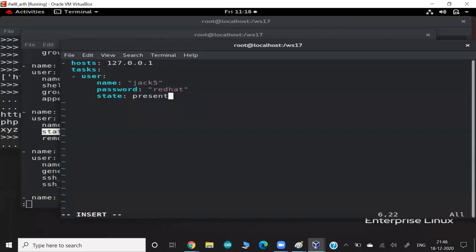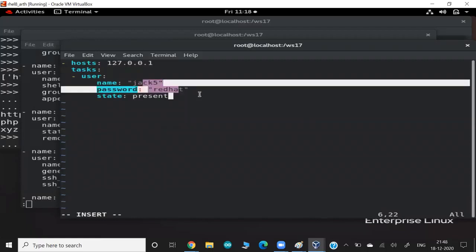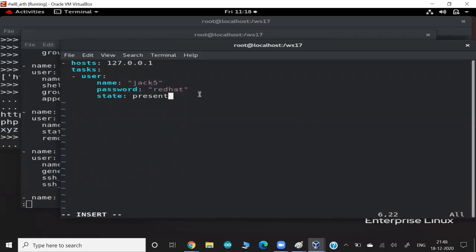So guys, this module has an idempotency feature. If the user is created with this password, they don't do anything. But if the user is created with a different password, they change the password. If the user is not created, they will create the user. So everything, they will do for you, with idempotency in nature. Okay, so let me show you.